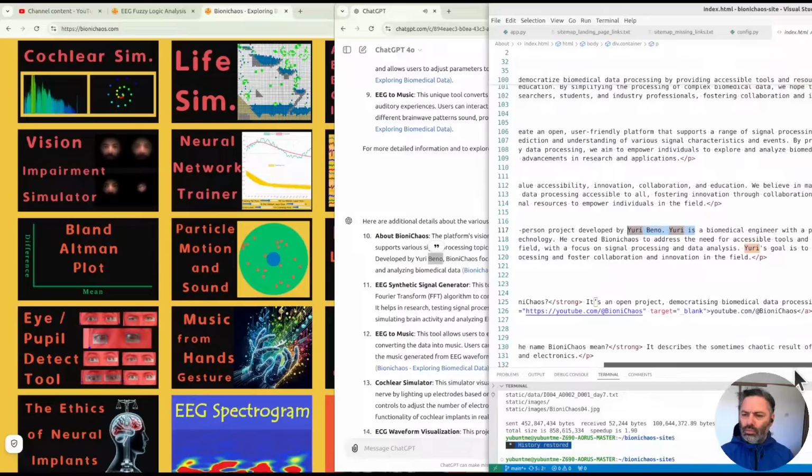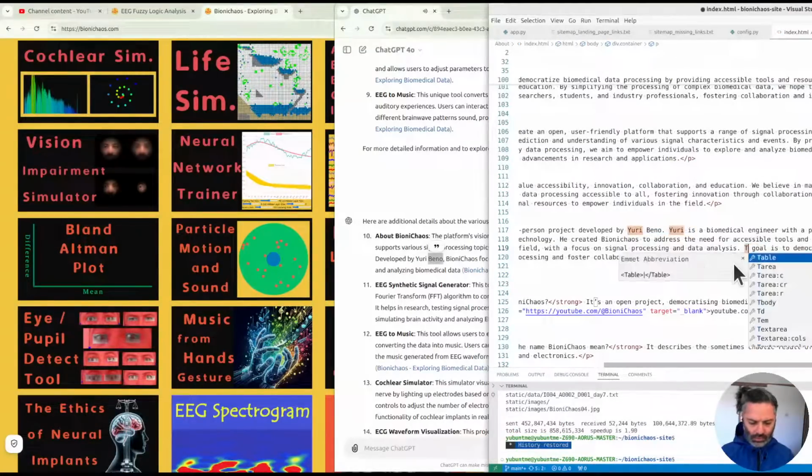17. ECG synthetic signal generator. This tool simulates ECG signals with customizable parameters such as BPM, noise levels, and voltage. It is useful for educational and research purposes, offering insights into the effects of different conditions on ECG waveforms.